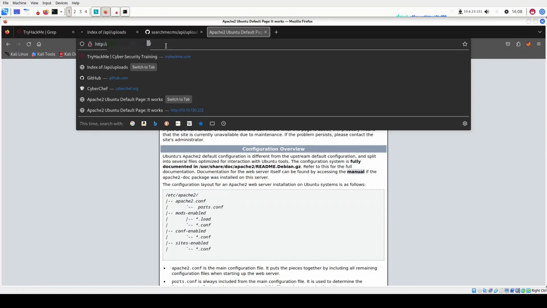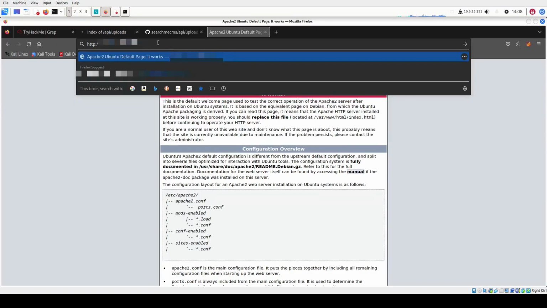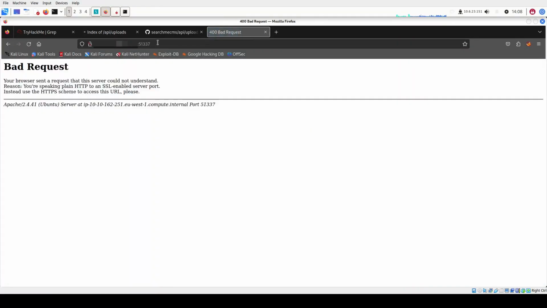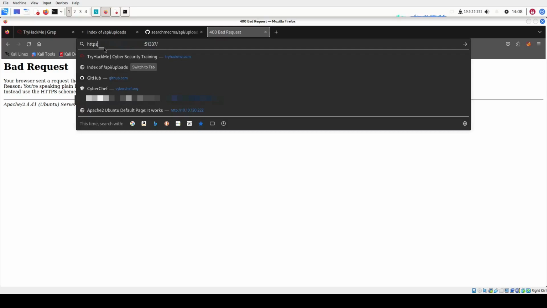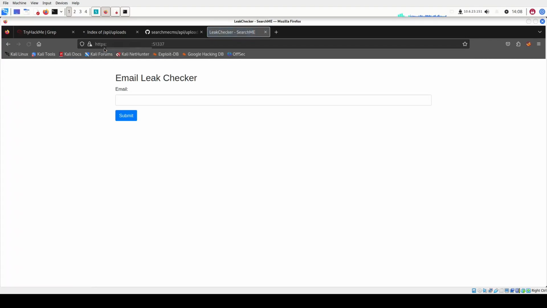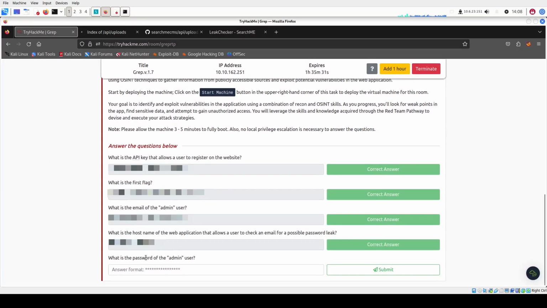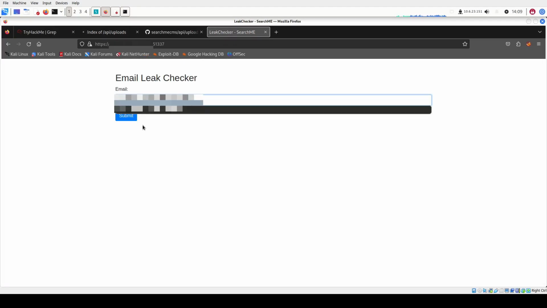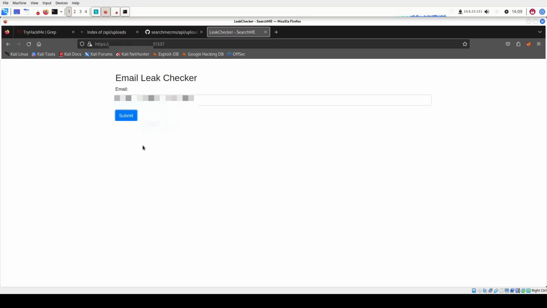So let's leave it as HTTP. Let's try, not the secure, bad request. Okay, so that means it definitely is on the secure path. Okay, there it goes. Alright, so here we go. We've got our email leak checker. So let's go back over here. It says, what's the password of the admin user? Let's grab the admin password or email here. Sorry. Paste that in.